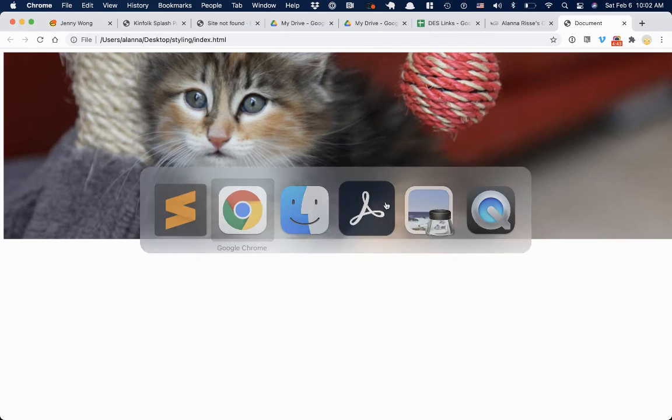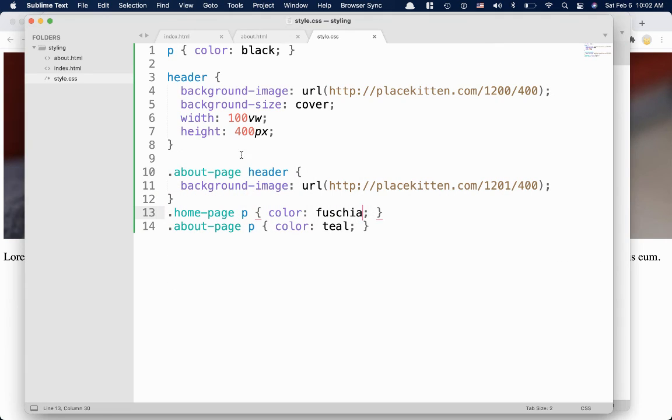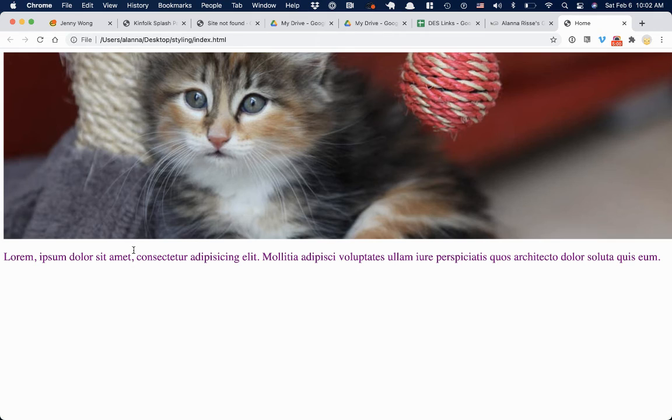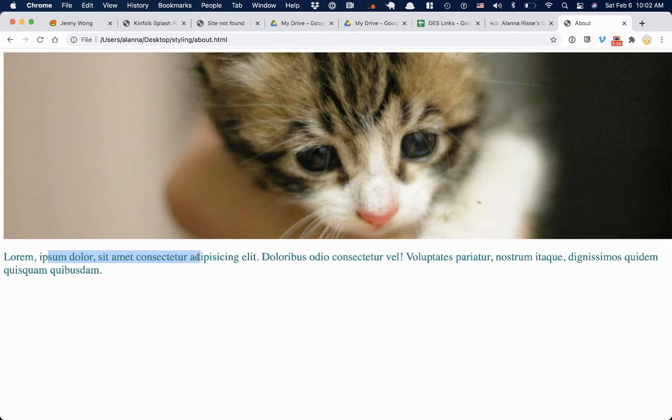So let's try this out. So here's the index page. Oh, it's black. What's wrong? Home page. Maybe fuchsia. I can't spell fuchsia. Okay, I'll just do purple. Purple. There we go. So on the homepage, all the paragraphs are going to be purple. But if we go to the about page, about.html, then they'll all be teal.